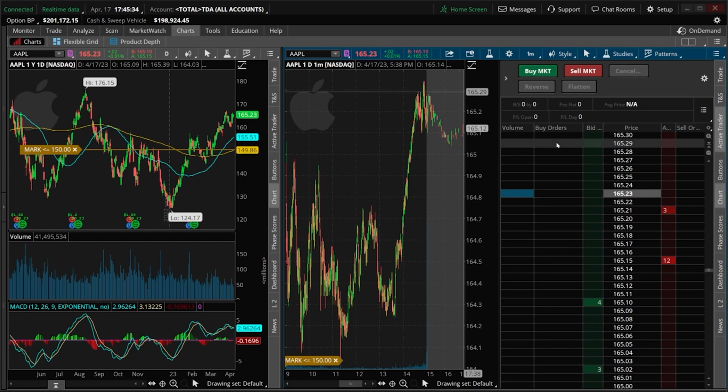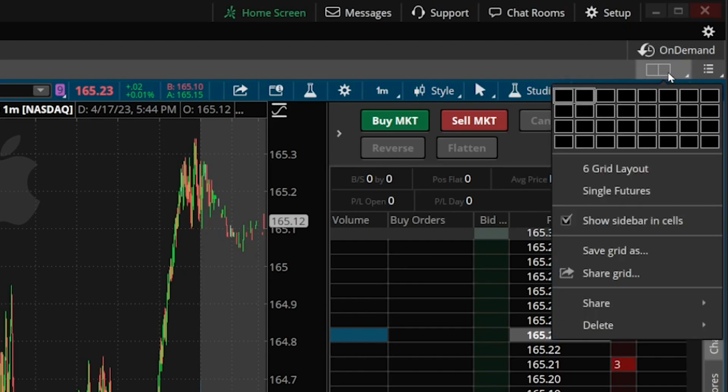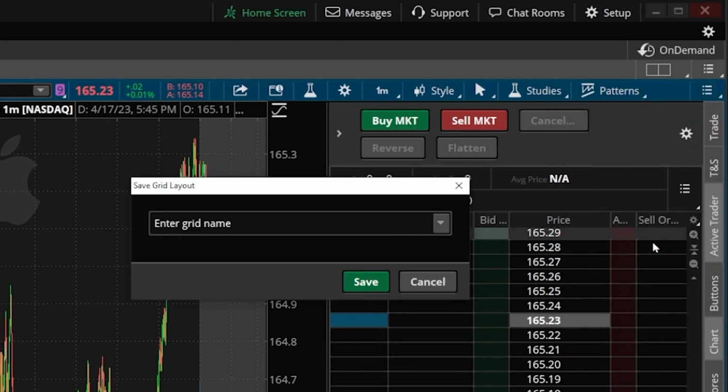So I want to create a brand new template. And remember, to do that, we need to come back up here to the grid icon in the upper right hand corner. And then down here below, we're going to find the button marked Save Grid As. We'll then need to give it a name that we want to save it as. In this case, I'll just name this Two Charts just to keep it simple. And then to save it, just hit save.